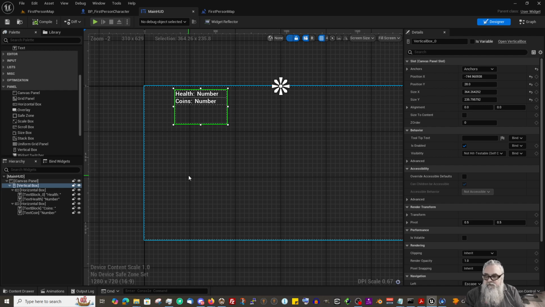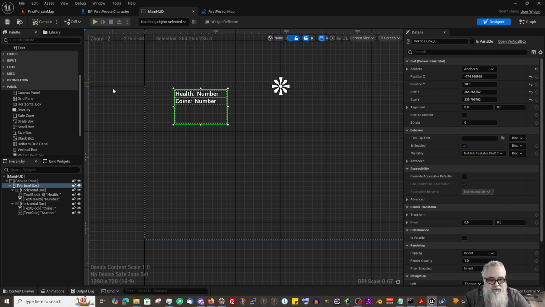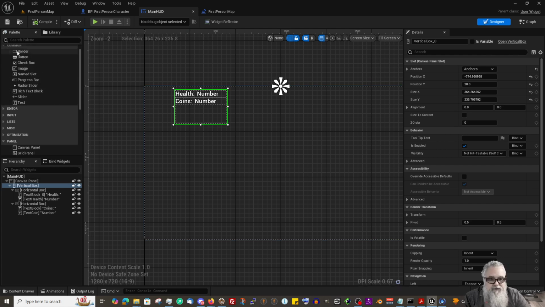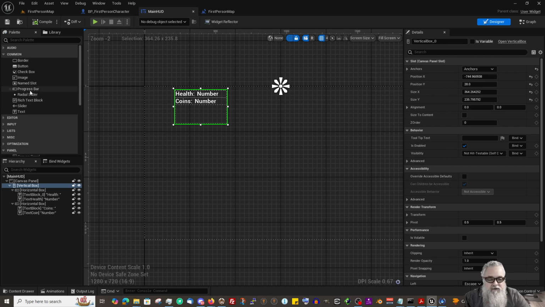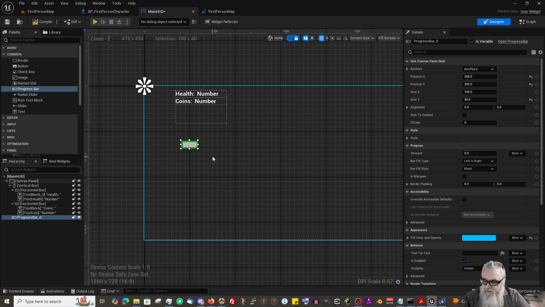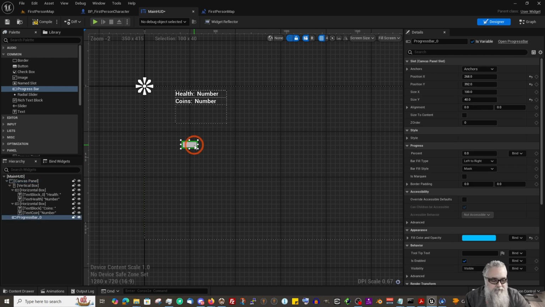Okay, so what we'd like to do now is put in a progress bar for our health, because what good is knowing our health if you can't have a nice quick visualization? Not very many games don't have some kind of visualization on their health status, and most of them don't often have a number, so we're going to have the number and we'll do the visualization. Because they are so common, the actual progress bar is an item in the common section, and we're just going to drag out and drop a progress bar here. We're just going to program it and talk about it, and then we can position it properly in a few minutes.